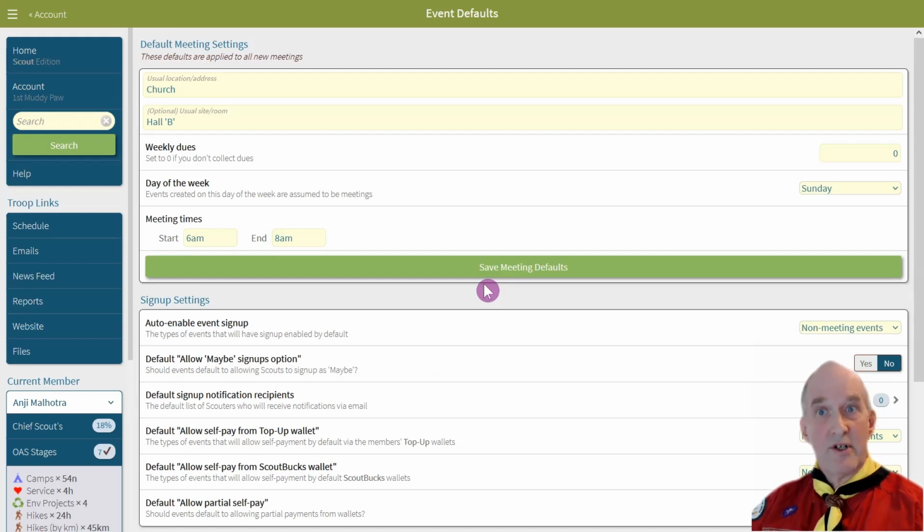Now, another new feature is better support for fundraiser events. Since fundraising is closely associated with ScoutBucks, ScoutsTracker now offers more support for tracking how much money your fundraiser has earned and how you want to share that profit amongst your members.